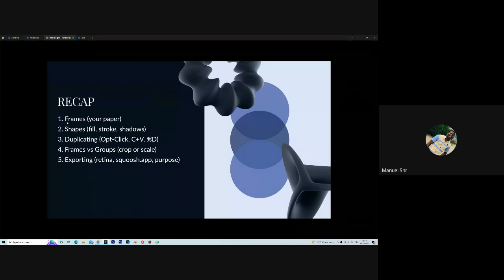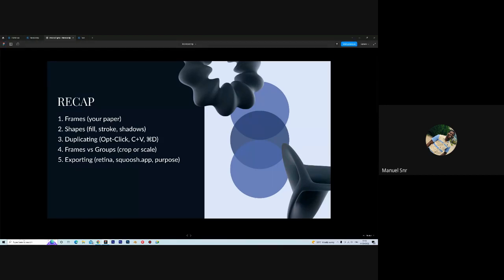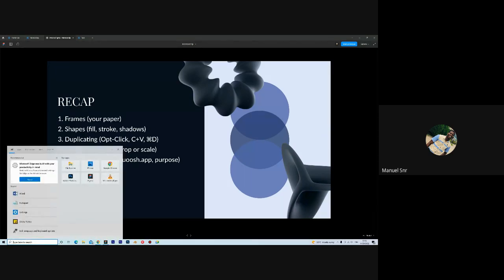So, quick recap: frames are like a paper, you draw your stuff in there. Shapes: rectangle, circle, ellipses, stars, however you want to do it. You can fill them, you can give them a stroke. Stroke is that line you see outside. For example, in this window here, if I click on it, you'll then see a blue thing around it, right? So that's the stroke. They use that stroke to show that, okay, you are typing. That blue stuff around it.